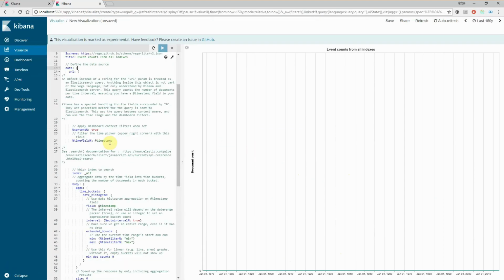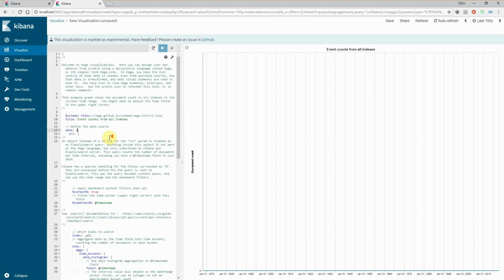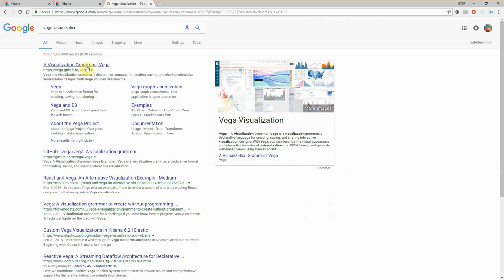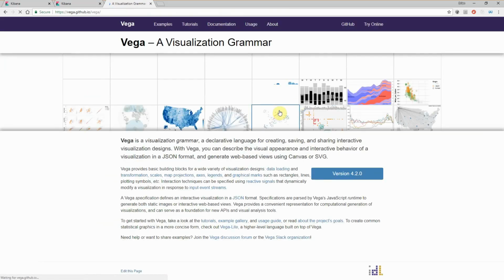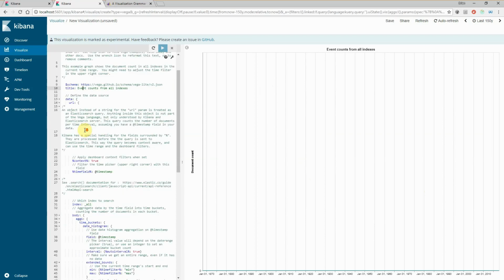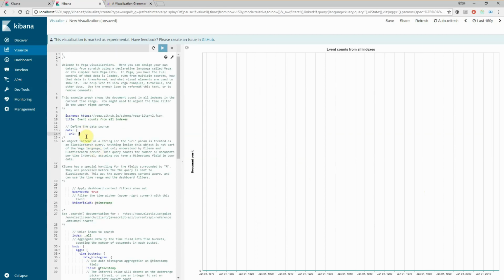So this one's a little bit overwhelming, and it is by far the most complicated to use, but it's also the most flexible. Vega is actually a third-party library for building very customized, very complex visuals based on the D3 visualization library for JavaScript. And basically, you use a JSON structure to configure information about the data, which in this case is going to be an Elasticsearch query.